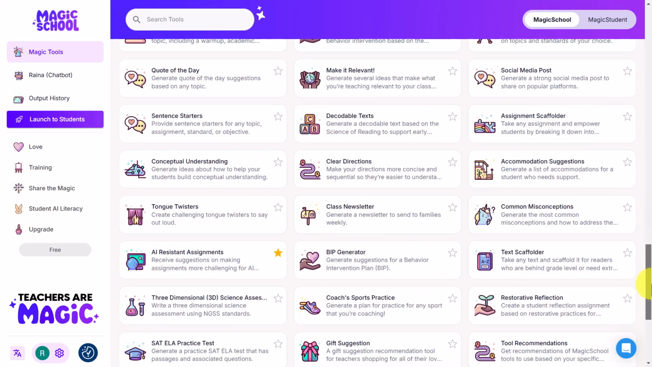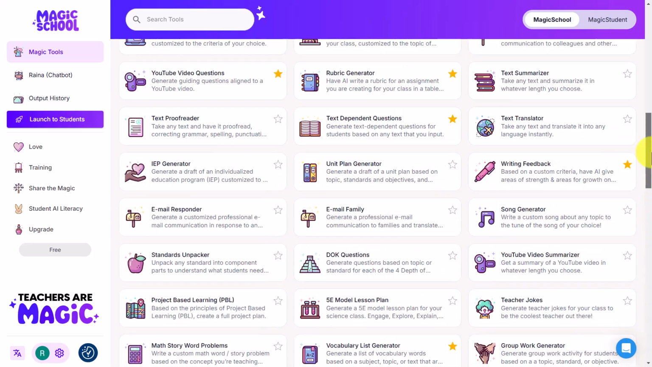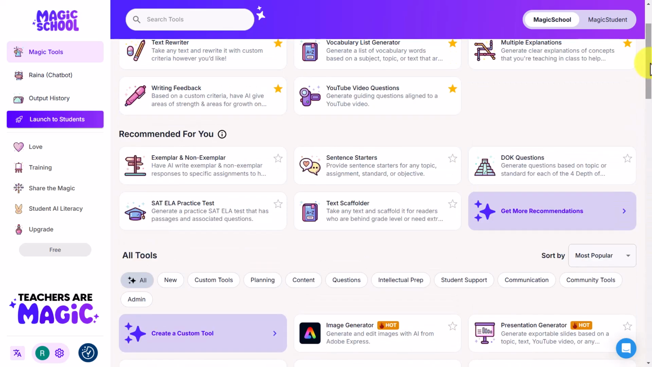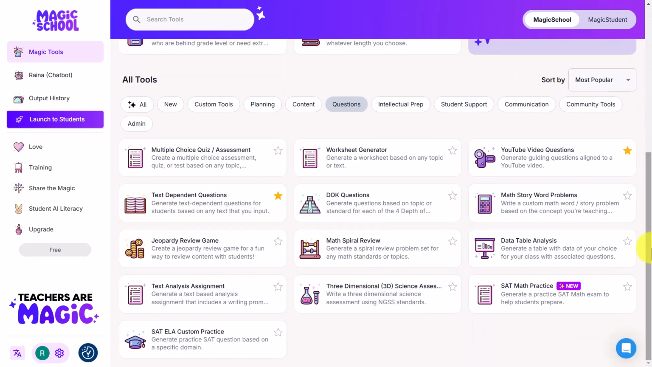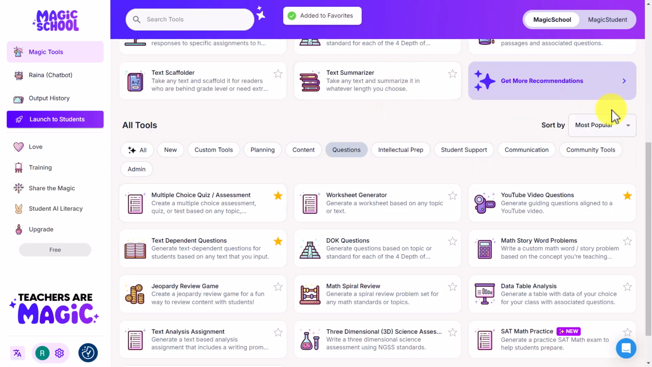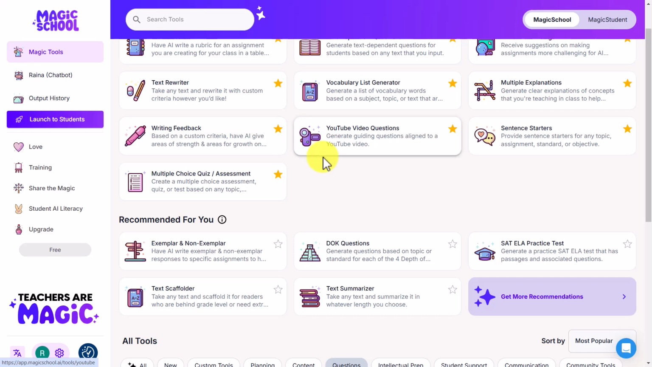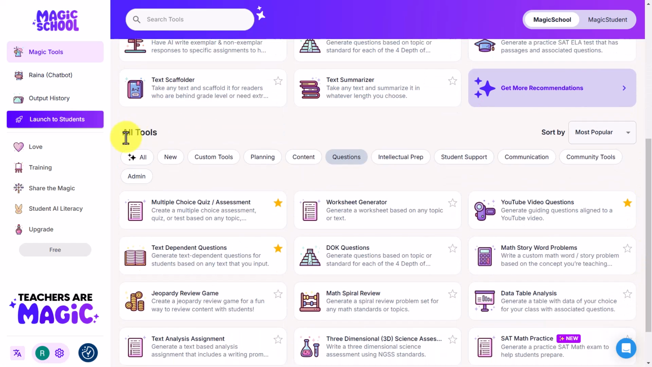However, Magic School helps you to navigate this content, and I'll point out a couple of things that you can do. One of the most useful tools is the fact that you can save your favorites. To give you an example, you can see here I've got 9 favorites at the top. These are tools that I'm commonly using. If I scroll down and find something that I like, let's say this one here, multiple choice quiz assessment, very useful, I can click on it and that will be added to my favorites, and that's a really nice feature.